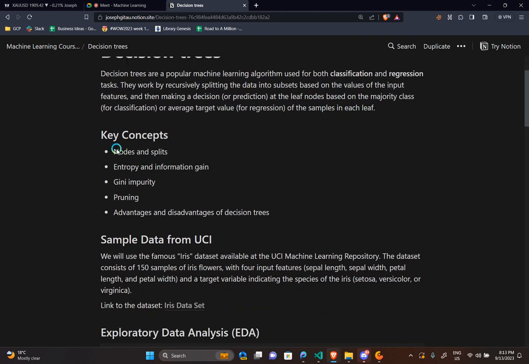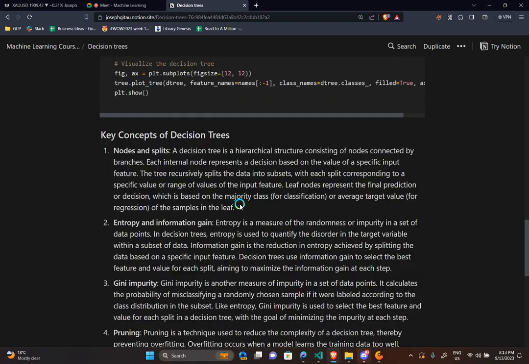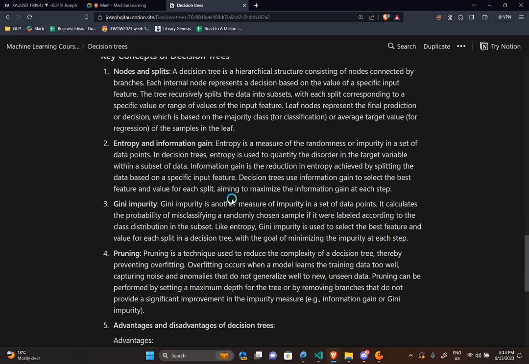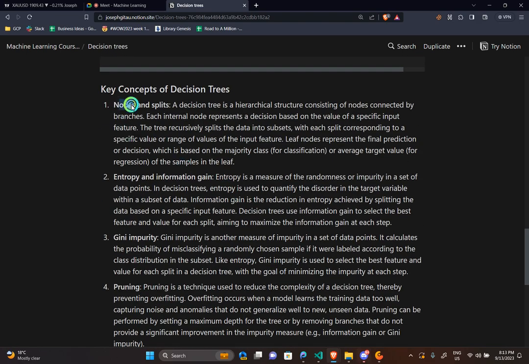So here we have some key concepts. So we have nodes and splits, entropy and information gain, Gini impurity, pruning, and advantages and disadvantages of decision trees. So what we'll do is we'll go and discuss those key concepts. So we have nodes and splits. A decision tree is a hierarchical structure consisting of nodes connected by branches.